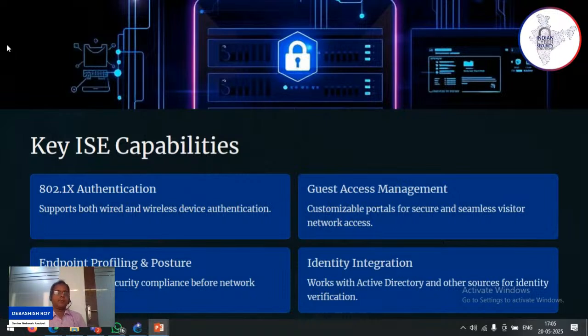Now, key ISE capabilities. First of all, it is 802.1X authentication. It supports both wired and wireless device authentication. That is why this is 802.1X authentication, it is both wired and wireless. So it's very important in your wireless infrastructure as well.